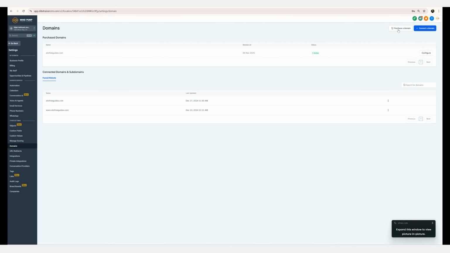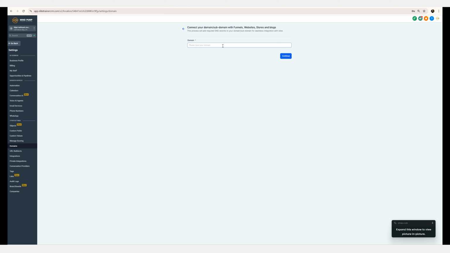Okay, so you can always purchase a domain by clicking the white button in the top. You can always connect a domain by clicking the blue button in the top. So we're going to connect a domain. Now this is going to take place if you own a domain from a different hosting provider and you want to point it to the CRM.